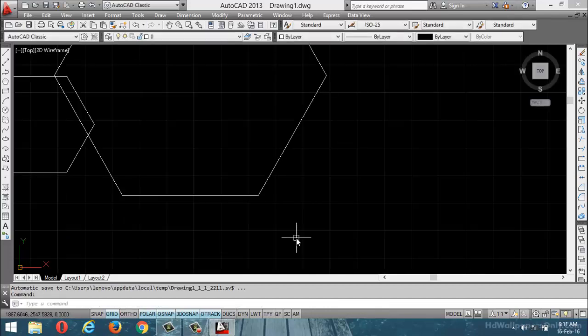Specify the first edge point. Next, specify the direction of the second edge.